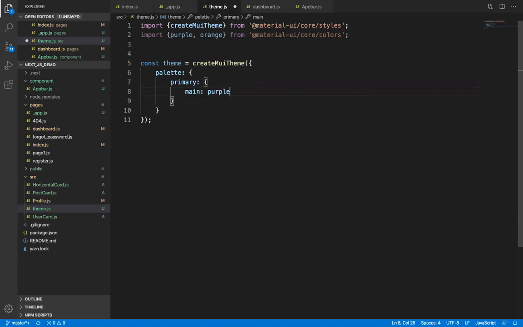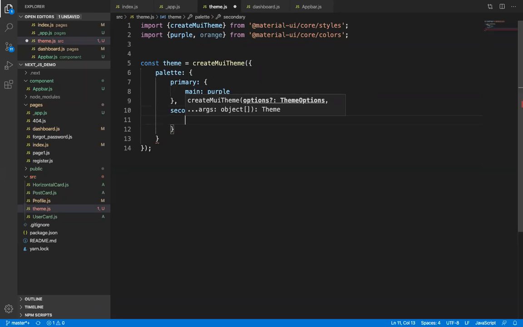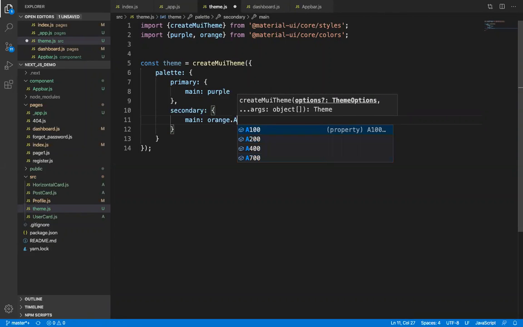Purple. You can directly write purple, or you can use a purple shade. Then we'll add secondary. Secondary will add again main. Then we'll add here orange A400. So we can add 100, 200, 400, and 700. These are different sets. So we are using the A400 set.